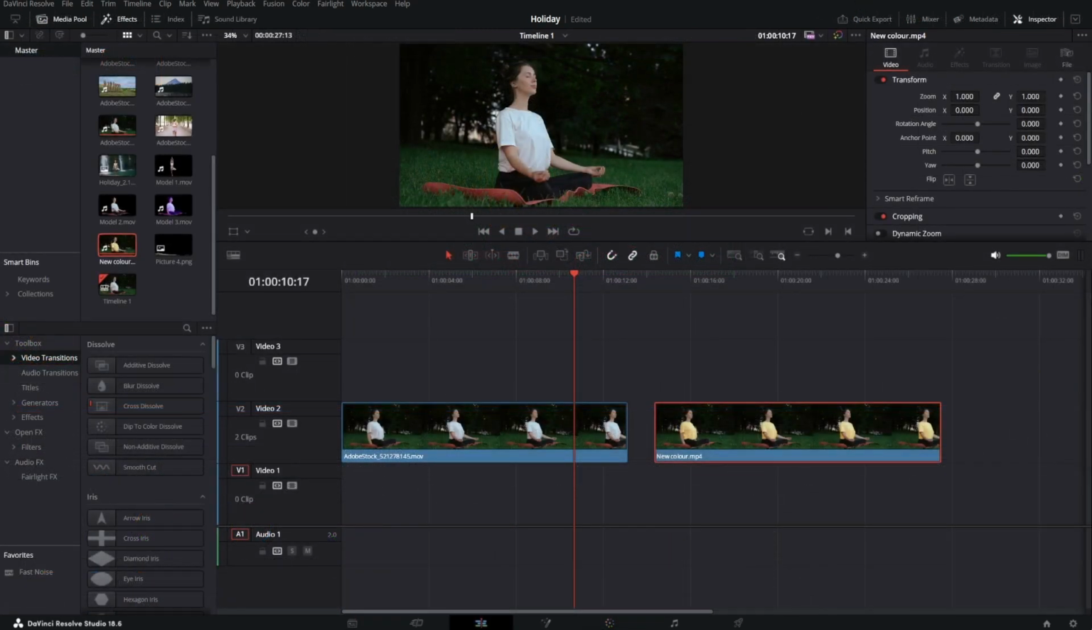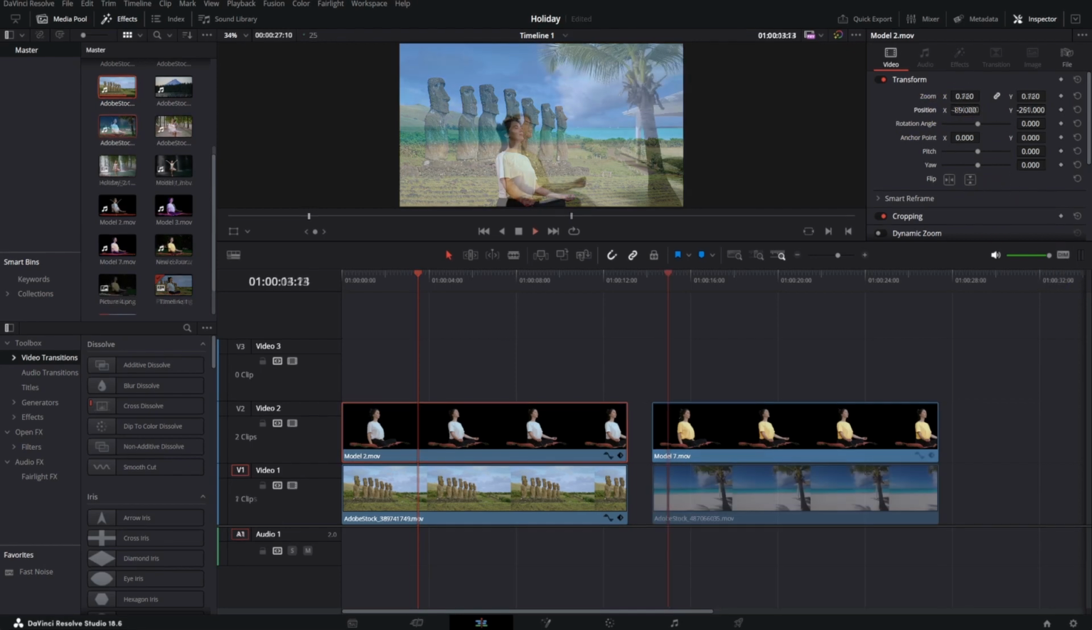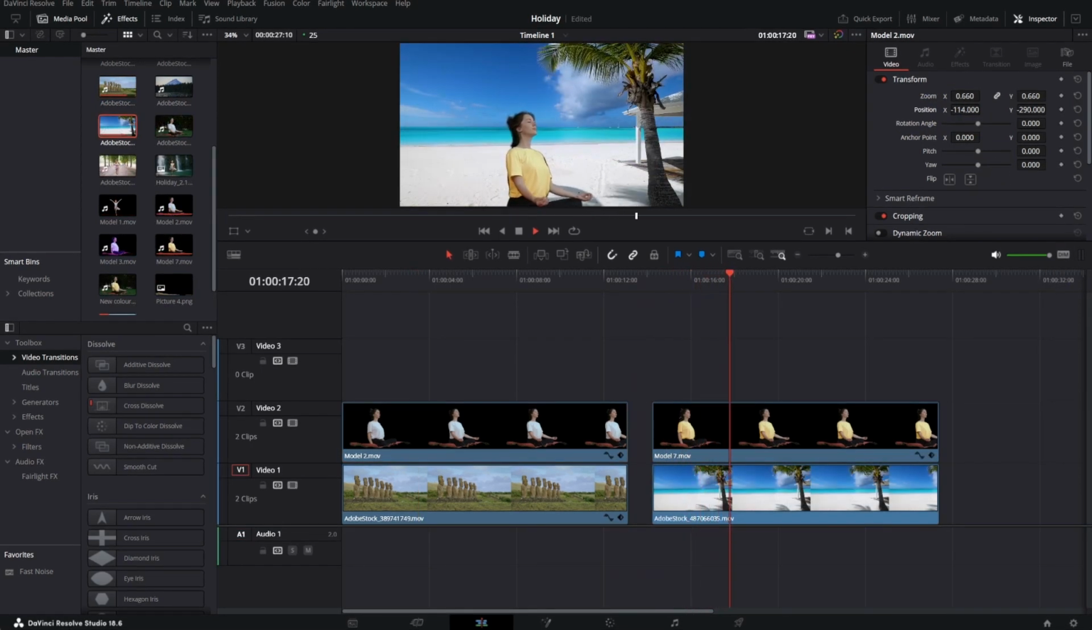Once you have changed the color of the shirt, you can remove the background using Magic Mask. Don't forget to remove the black background and turn it into a transparent one as we did before. You can adjust the size and position of your model. Now it looks like the model is in different holiday locations.